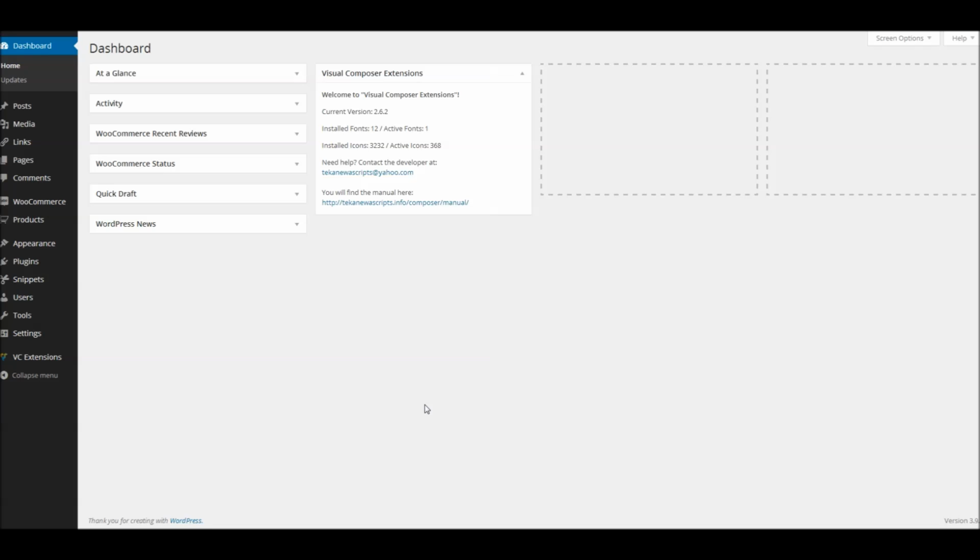The first addition you might notice is an addition to your dashboard, which will add a little info panel. All that panel will tell you is the current version of the plugin, the number of icon fonts that are installed, how many fonts are actually activated, and how those fonts translate into icon numbers. It will also give you a quick link to contact us via email or a quick link to the manual.